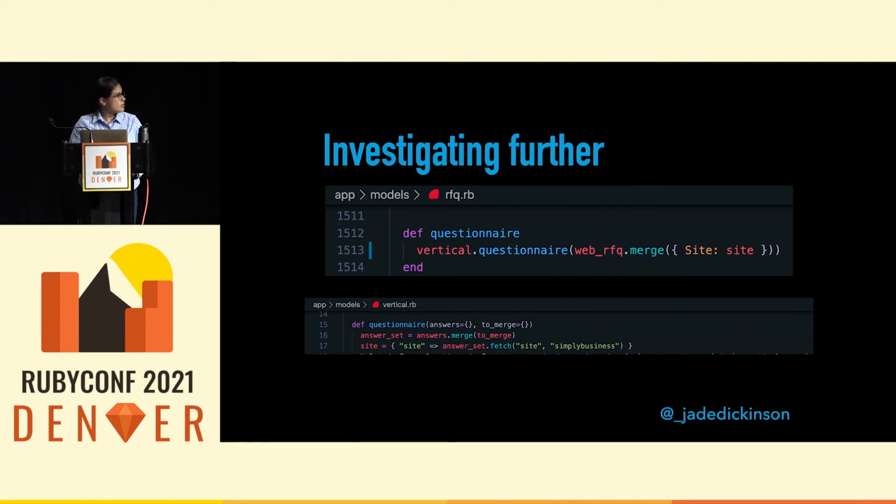So this is an example from work of a show action. This was the third slowest controller action in the entire main application. From looking at the flame graph, I saw one of those big long chunks, so that's a lot of time spent in one method. And I found it. This is in the RFQ class, and the questionnaire method calls out to another questionnaire method on another object, vertical.